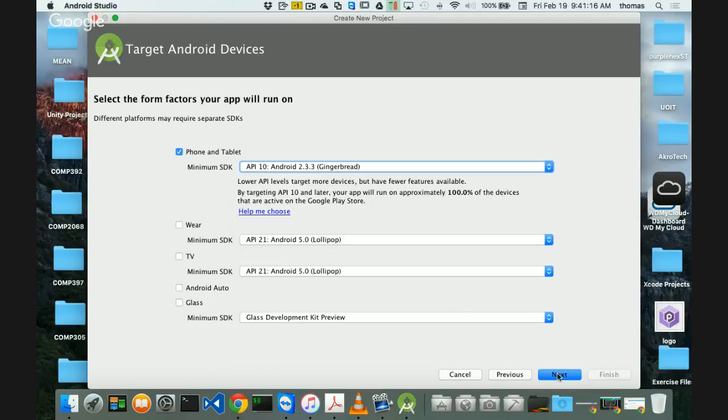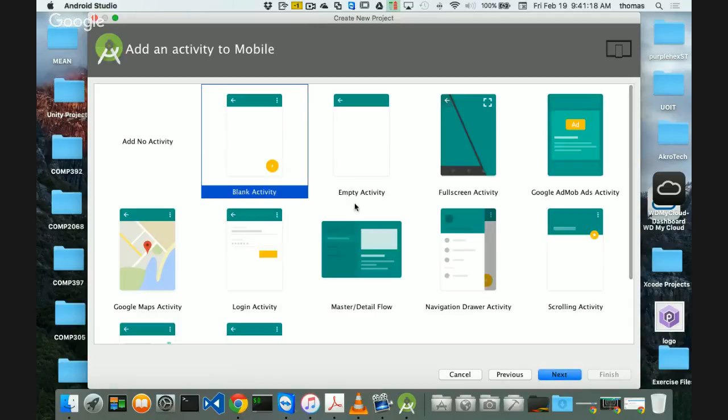I'm going to click next. The activity we're going to choose again is the blank activity. There's a blank activity and there's an empty activity. Don't choose empty activity because we have to put additional stuff in there. We want this one. There are other ones too. These are all templates that you can start off your projects with. Yes? Do you use Ice Cream Sandwich? No, I use Gingerbread 2.3.3. I'm going to click next.